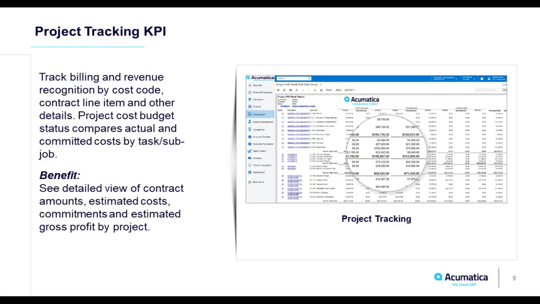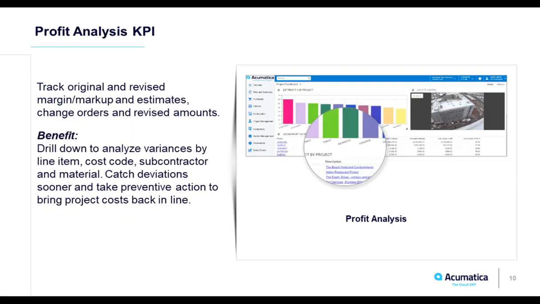From a contract line item and other details, project cost budget status compares actual and committed costs by task and by subjob. So that offers you that parent-child relationship, being able to see a high-level task and then drilling down to the subjobs or schedule of values behind the scenes there. The benefit of tracking project KPIs are giving you access to those contract amounts, to the estimated cost commitments, and estimated gross profit by project. Again, right from a dashboard view within Acumatica.